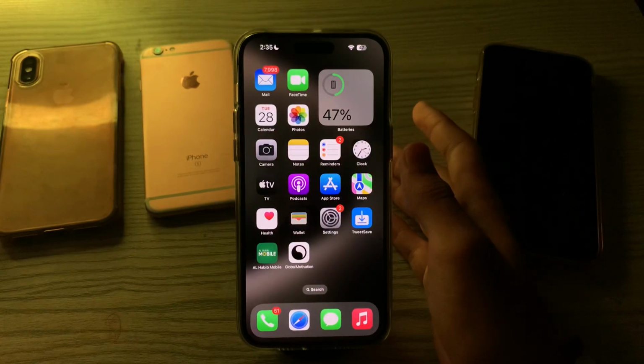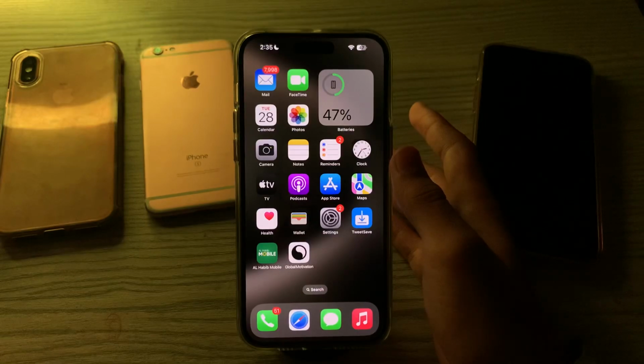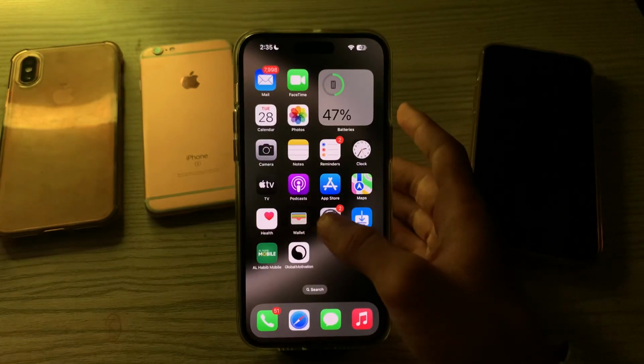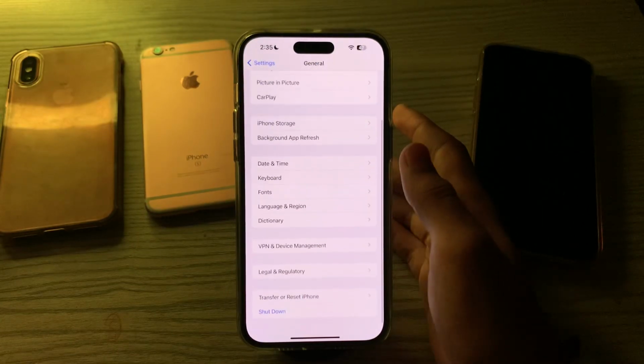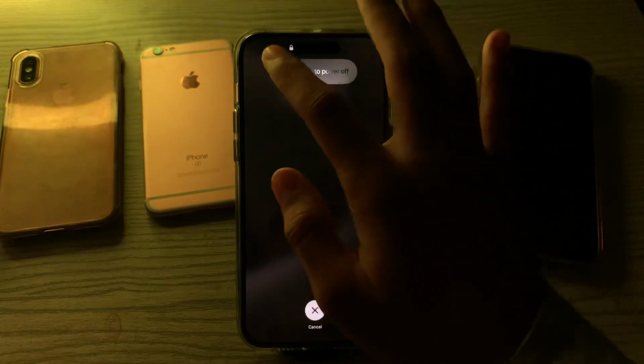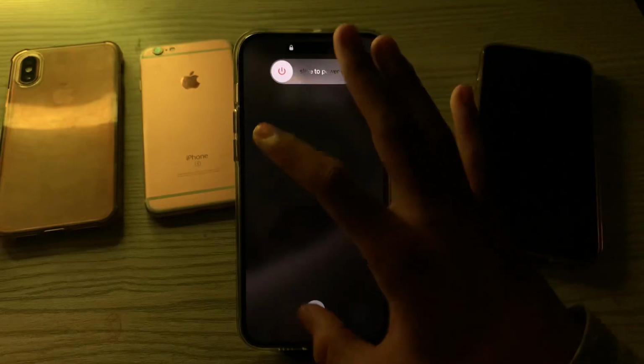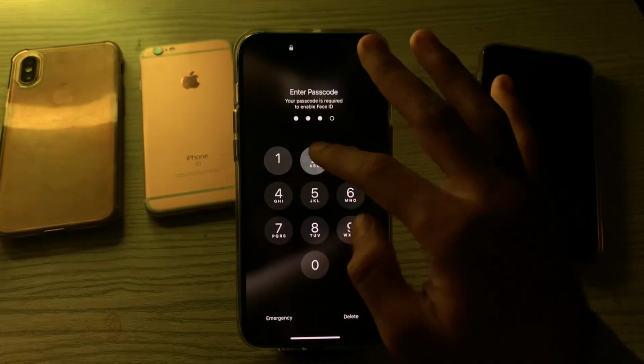After this, you have to restart your iPhone 15. A simple restart can often resolve the issue. So you have to open your Settings, tap on General, scroll down and then tap on Shut Down. Shut down your iPhone and then restart it 15 to 20 seconds later.